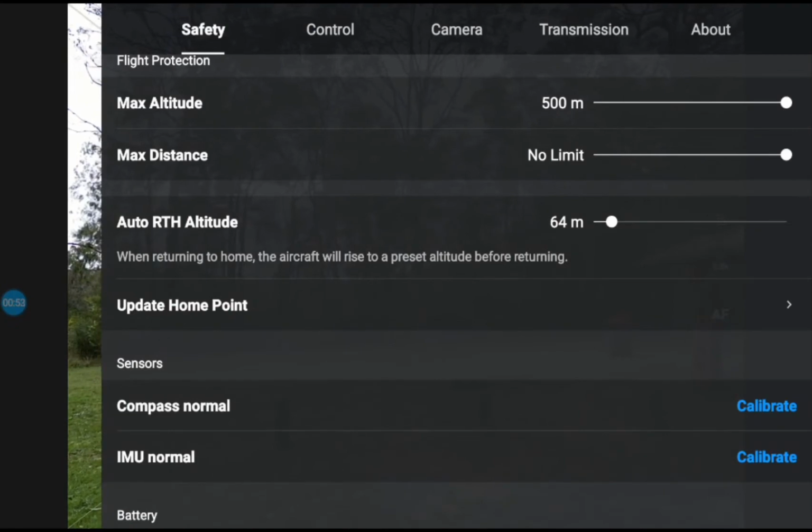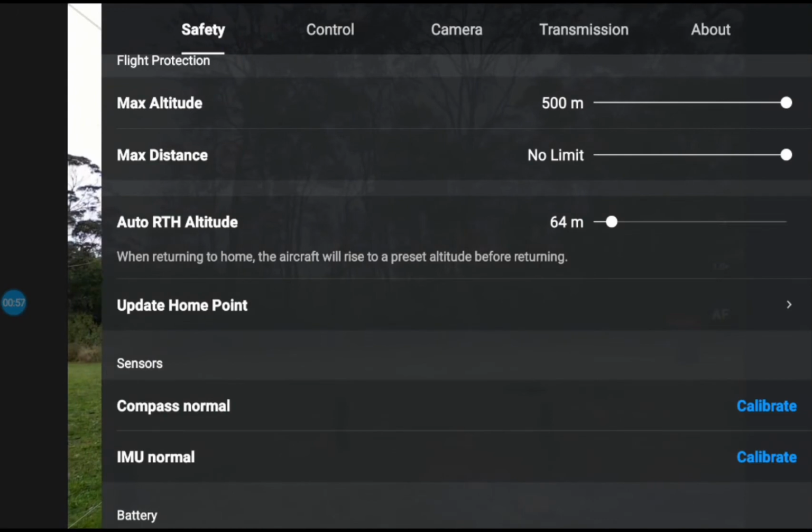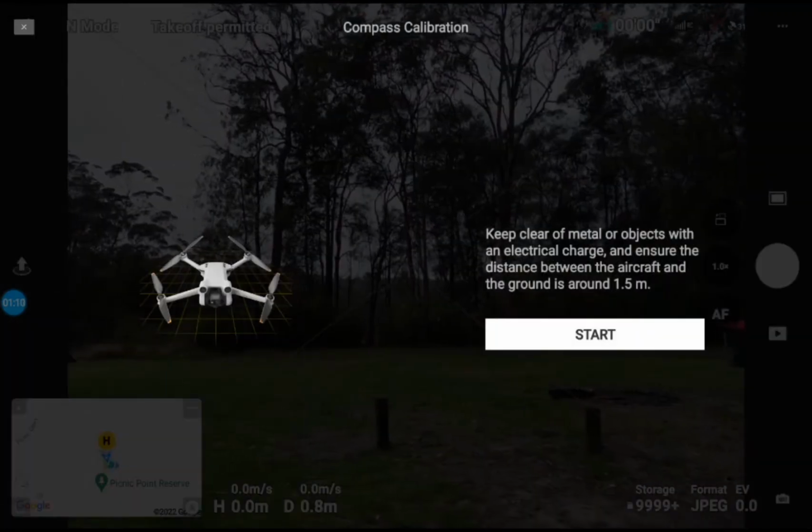It's not wanted to know where it was. It's had issues with not getting the correct altitude. So it's actually come up and told me that the compass needs to be calibrated. So as you can see, we've gone into safety. We press calibrate. Okay, then we go start.